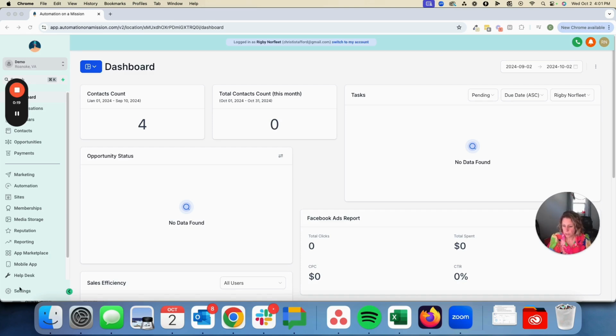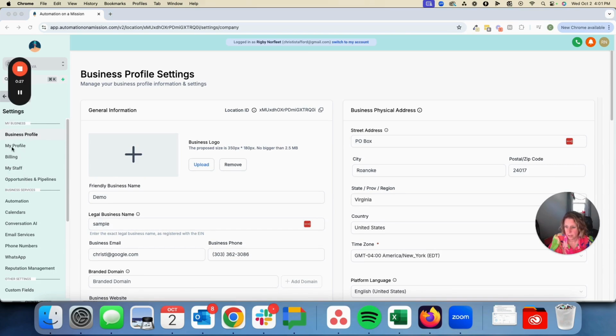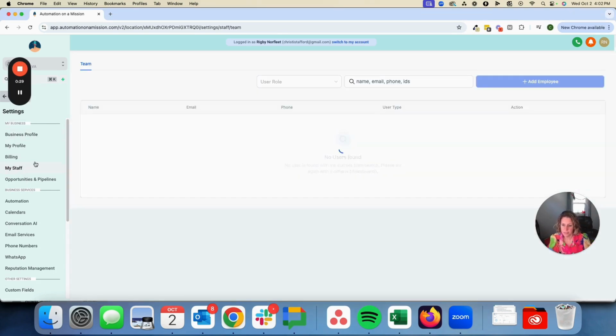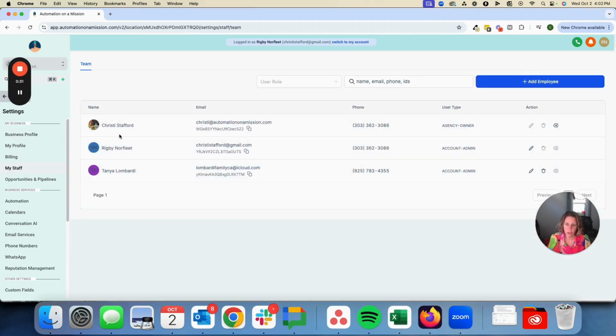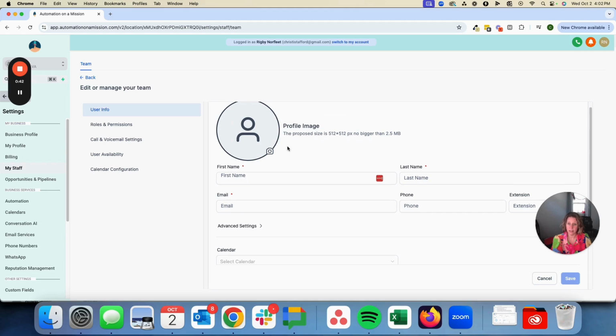So the first thing we're going to do is from our dashboard, we're going to click on Settings, and this will take us to our business area, and I'm going to click on the area that says My Staff. And from the first screen, what you're going to see is all the people that already have access to your application. And if you want to add additional people, you can come in here and click on the Add an Employee, and you can add their contact information.